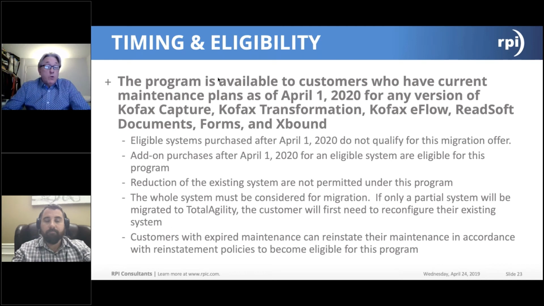And you have to migrate your whole system. It can't be just a part. If you have multiple licenses, it has to be for all of the licenses that you want for Capture and KTM.